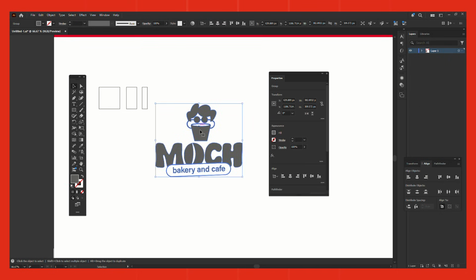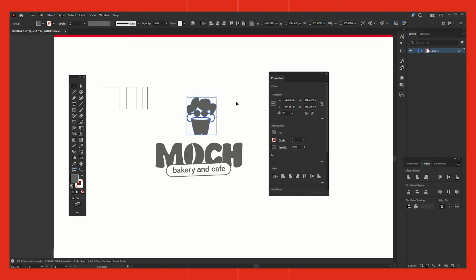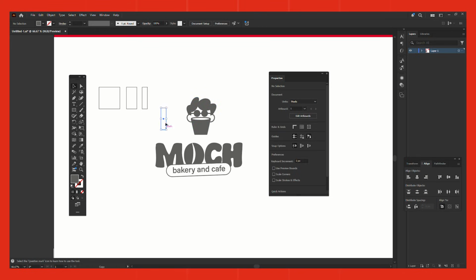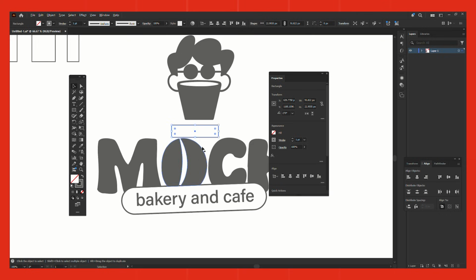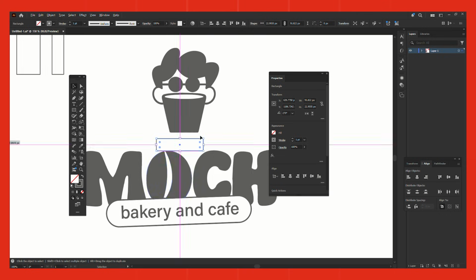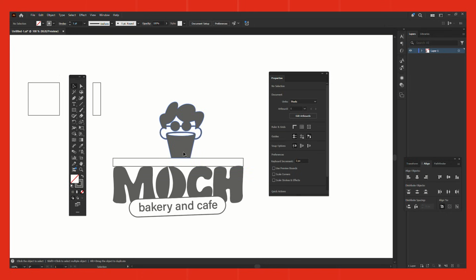Firstly, we're gonna create spacing between the logo mark and the text. So let's ungroup the logo. Let's use this small X height and place it over here. And then let's increase it till the corner. So this is the space we're gonna give between the logo mark and the text.